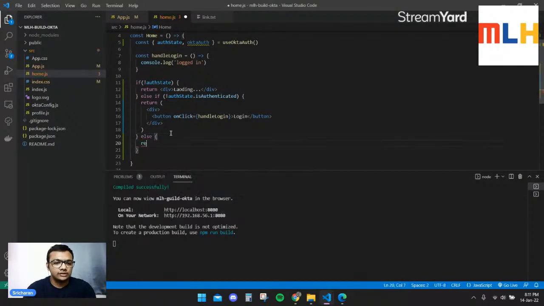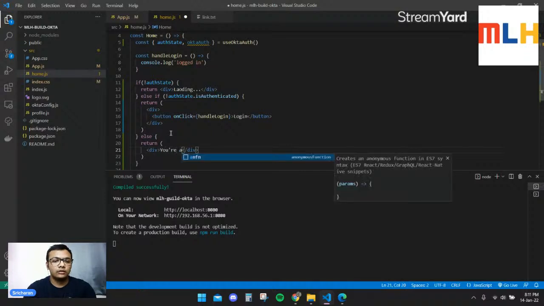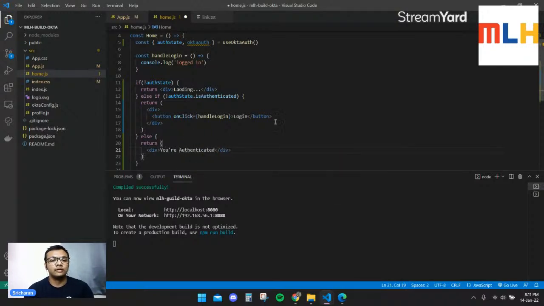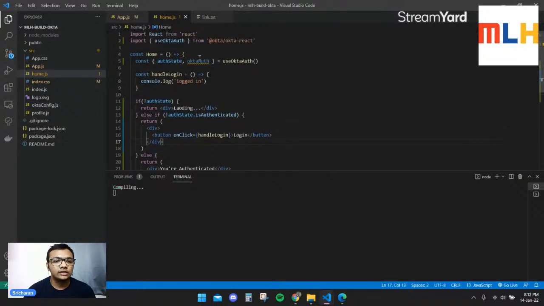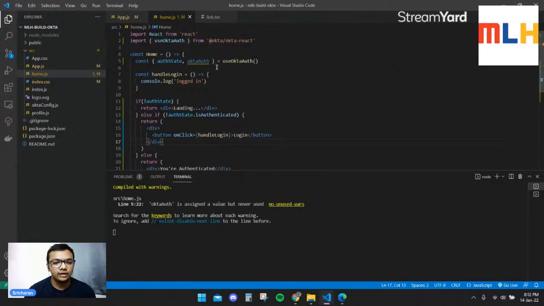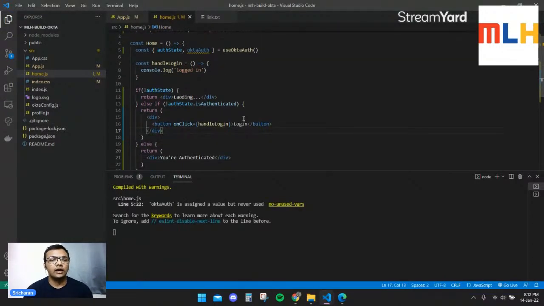So we can say else return, let's say you are authenticated. We can just print that, right? You're authenticated. We can print that in our home page. We can just say, okay, fine, you're authenticated. All right, so that's our home page.